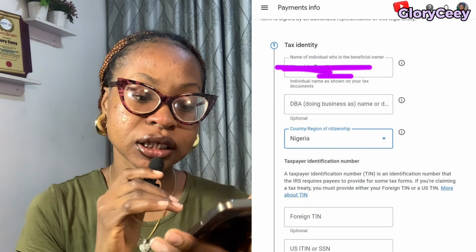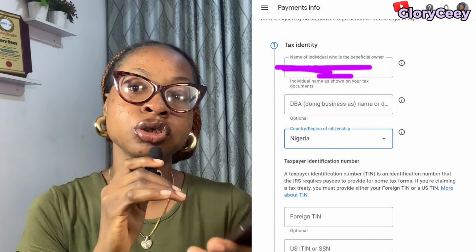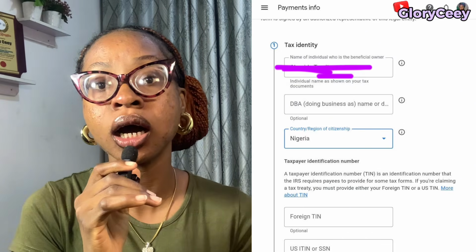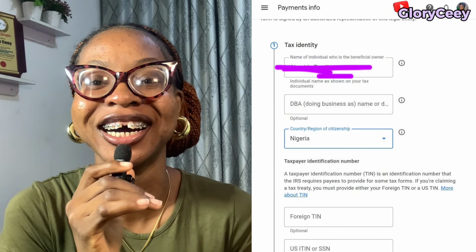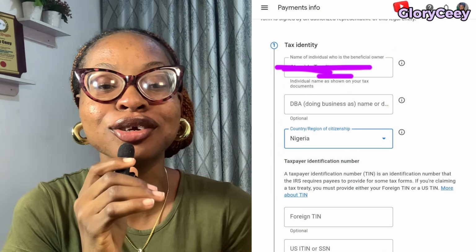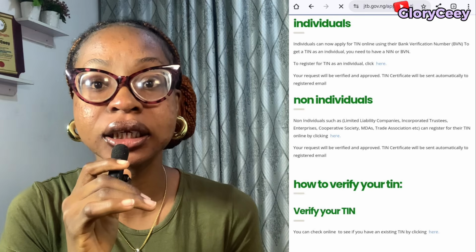Then you see this place that says taxpayer identification number. This is where you put in your tax identification number, your TIN. When we got here, she was telling me, what is tax identification number? I was like, Jesus Christ, you should have told me you don't have this before we started. So we had to go ahead and get her tax identification number.